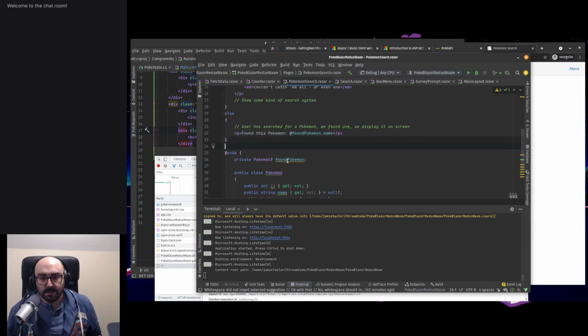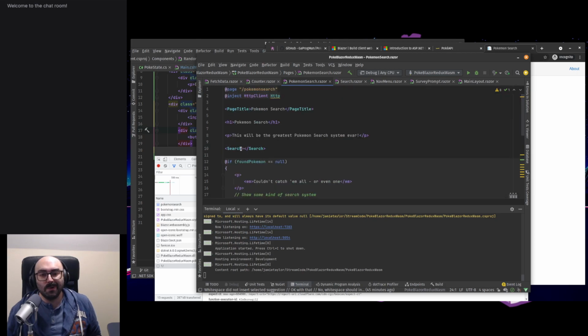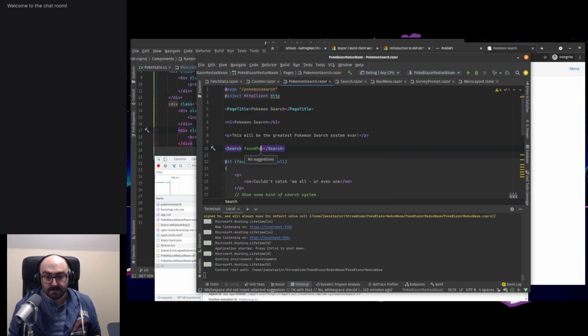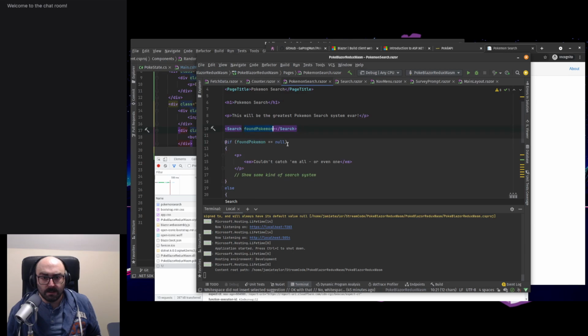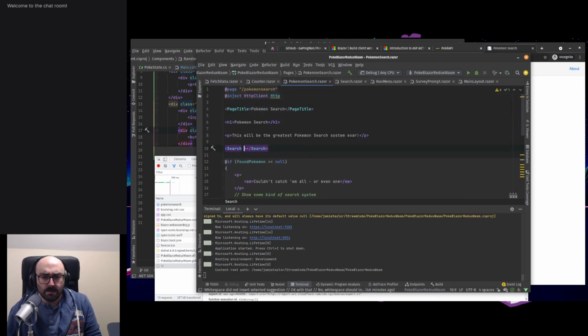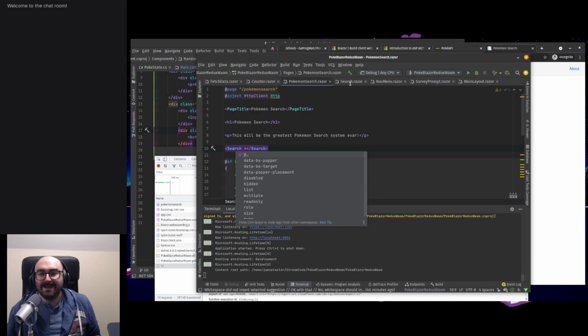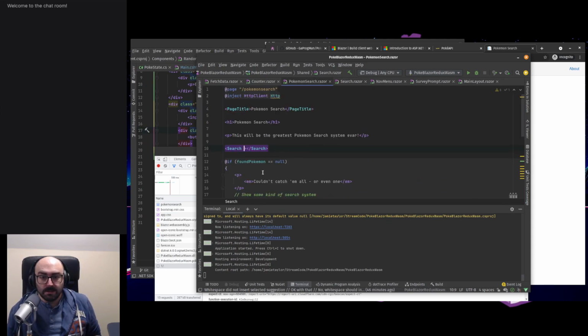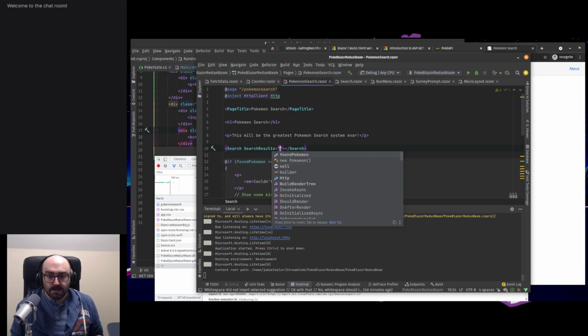So why is it that when I assign that to... Right. Found Pokemon. There we go. So found Pokemon exists where? I wonder why it doesn't think it exists. Ah, we don't have a parameter, that's why. We will get there. So we've got a parameter called search results. If I do this, maybe I can do search results equals found Pokemon.